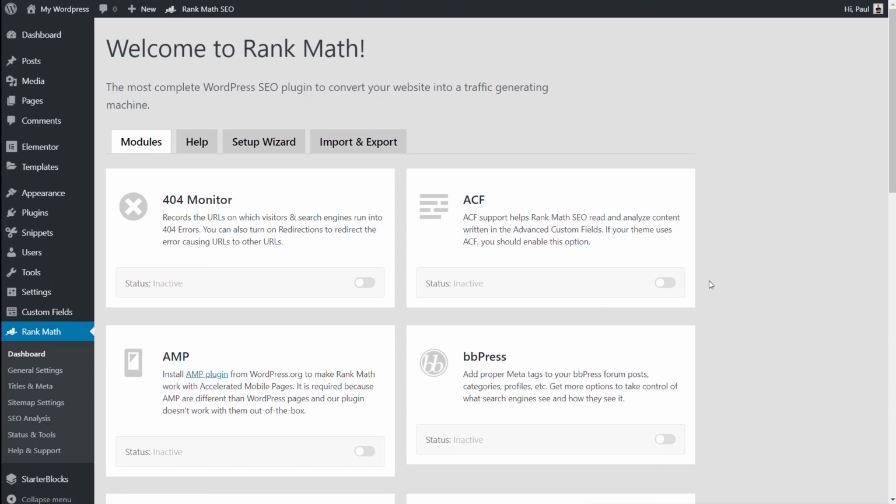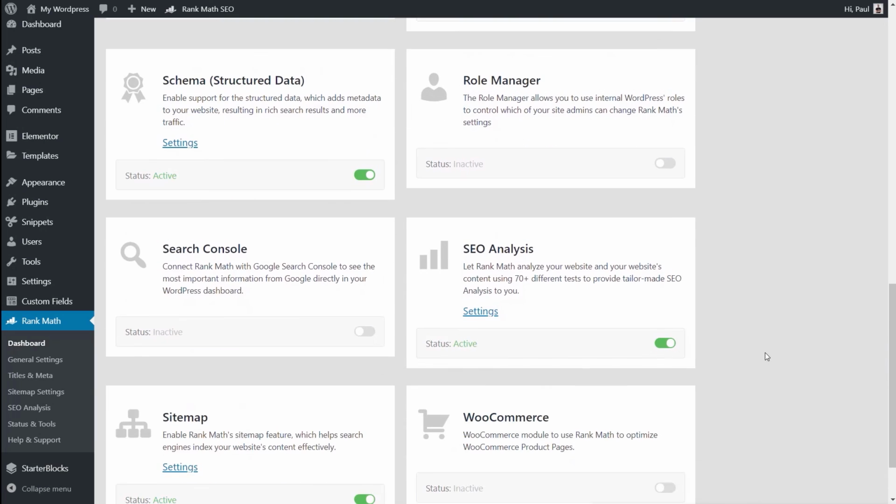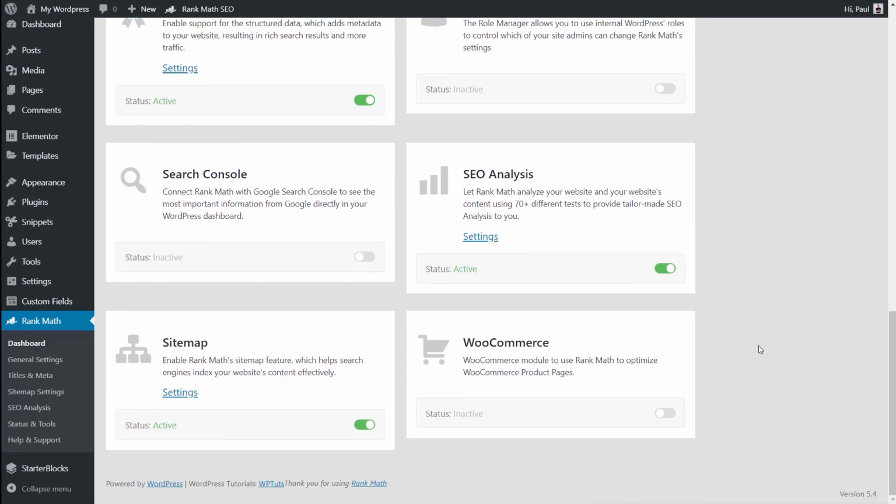So if you try to enable this without ACF installed, it won't work. If you enable it with it installed, we now have it set up as part of Rank Math. But nothing else has kind of gone on. So this is just working in the background for us, so we don't need to worry about anything. It's all being done behind the scenes for us.